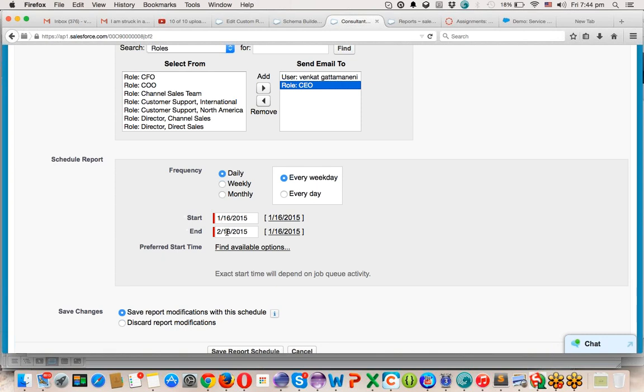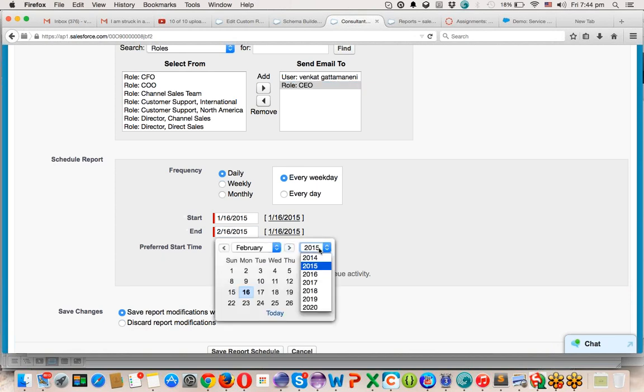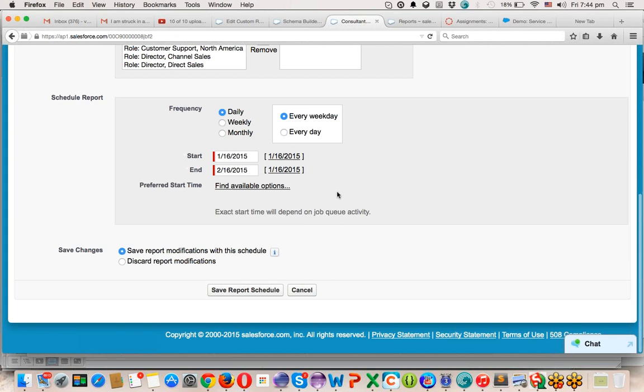The start date and end date is defined here. This report scheduling will start from the 16th of this month and ends on the 2nd, but I can schedule this report to run till 2020 also. Now this report is sending these things every day, according to the frequency you have set. That's the scheduling thing in reports. And save report modifications with the schedule.